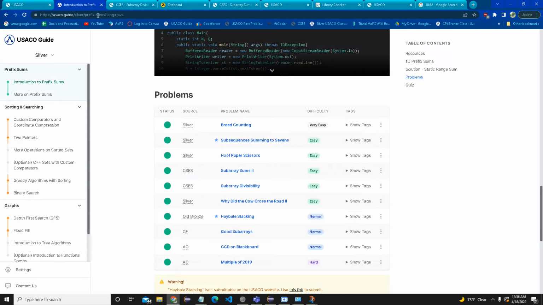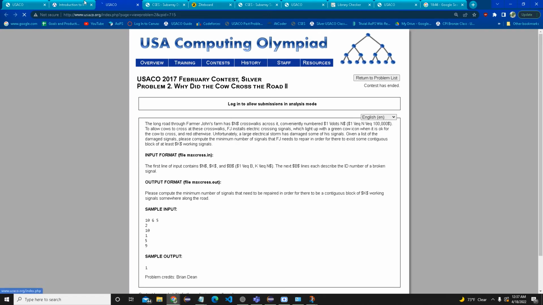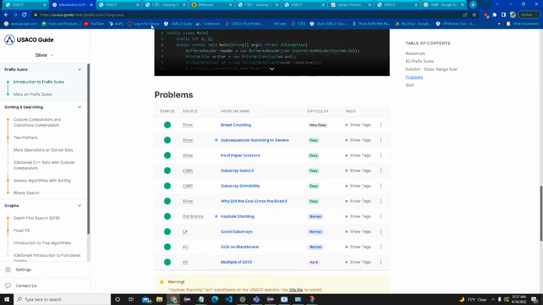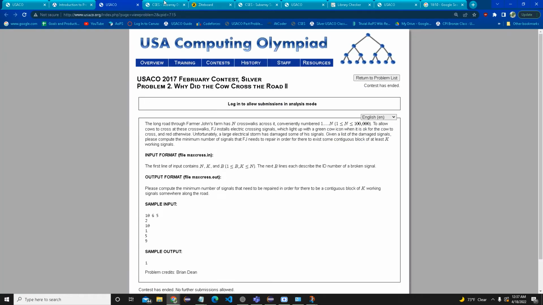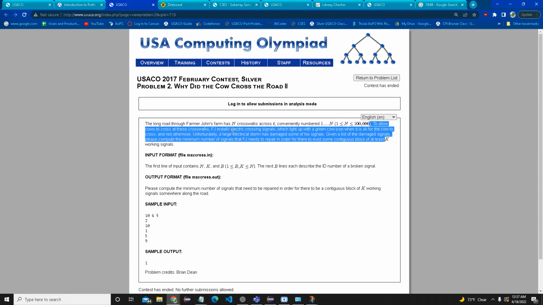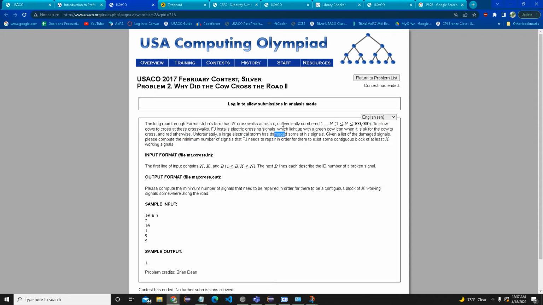All right, let's move on to the next one, because we finished this one. Why did the cow cross the road? Okay, the long road through Farmer John's farm has n crossroads, a convenient number, to allow cows to cross at these. Just, it's okay. Wait, hold on.